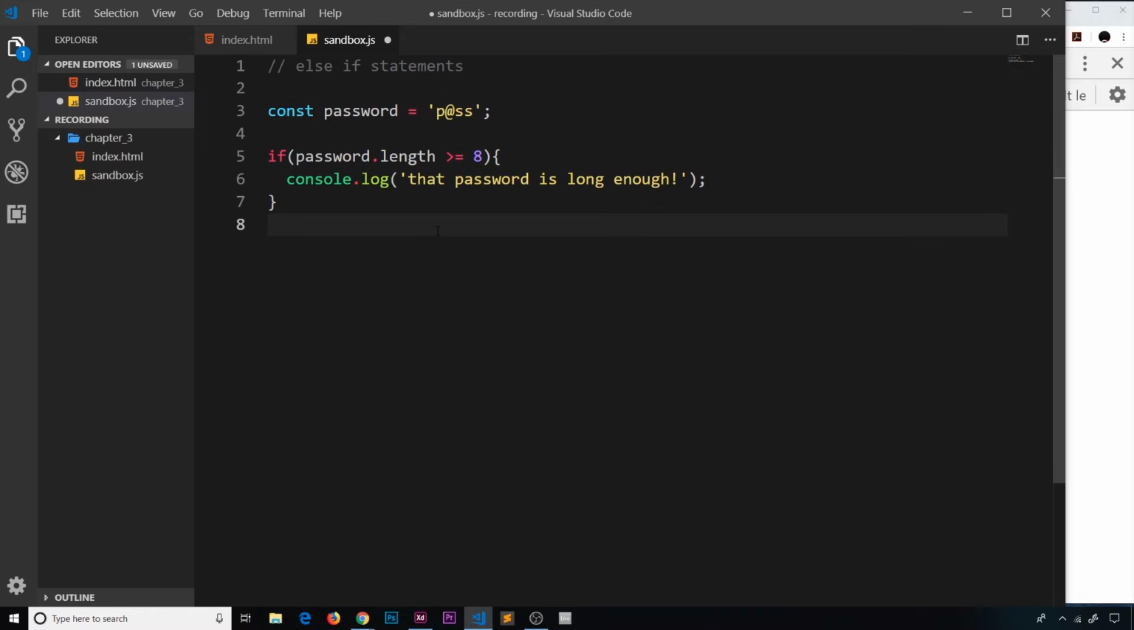So then, gang, currently we're checking if a password is at least 8 characters long. Now, if it is, then it's going to run this code block and output this. If it's not, if this is false, for example, if this is 4, 5, 6, or 7 characters long, then it doesn't run this code block. Now, it would be good to run a different code block if that condition right here is not met, so we can offer some feedback to the user. Something like the password is not long enough. Now, to do that, we use an else statement.